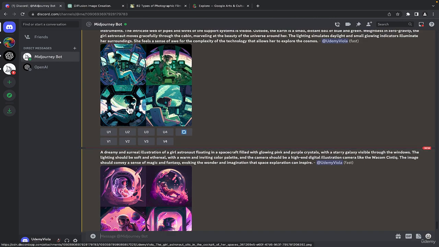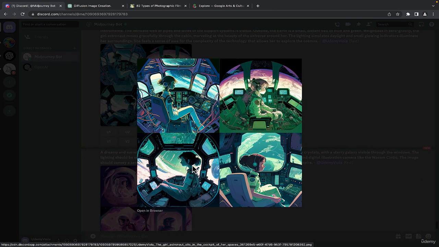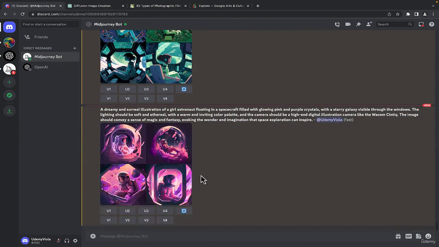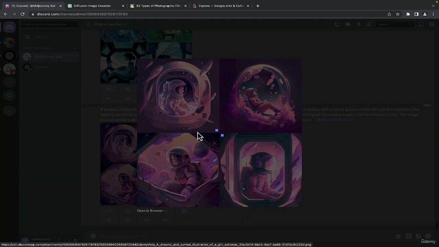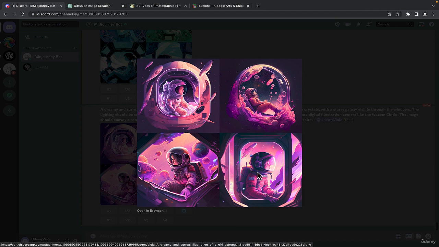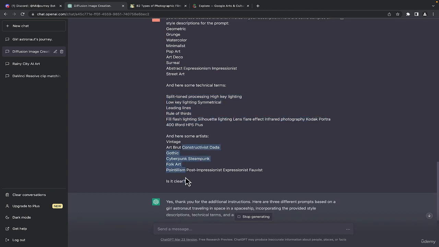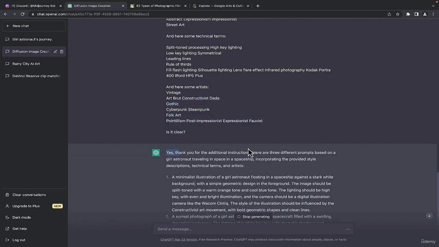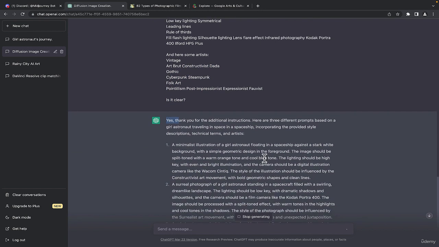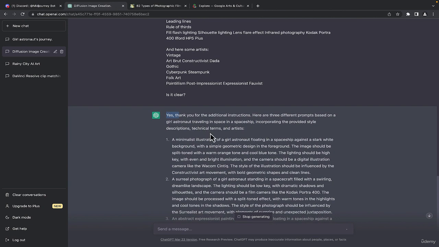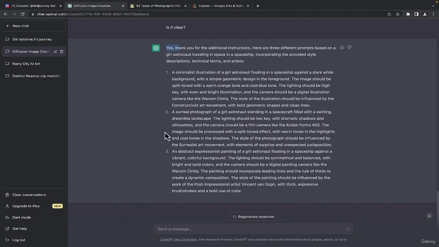And we see that now we have a better evolution. Here it was just the subject, and here we have also a clear indication of the style and about the lighting and the colors. We have a lot more. Now that we told him that he should also use detailed and short words, some samples of style description for the prompt, some technical terms, and some artists, he wrote us, yes, thank you for the additional instruction. Here are different prompts based on astronaut, incorporating the styles and artists. So you will see that now he has even more options.